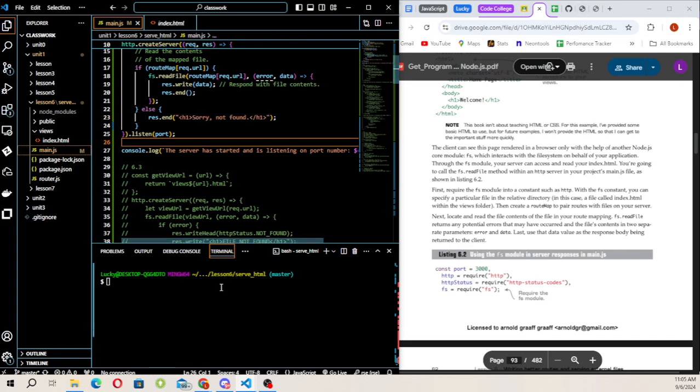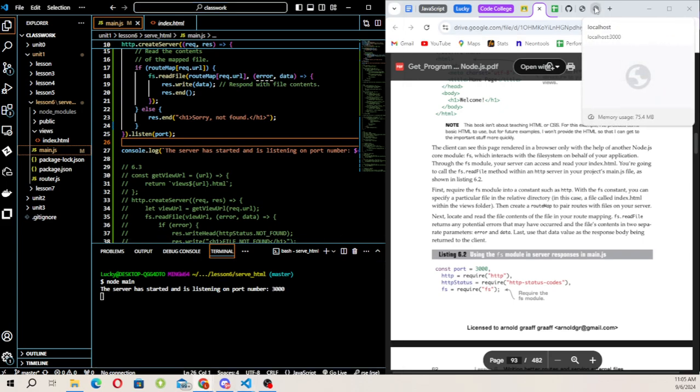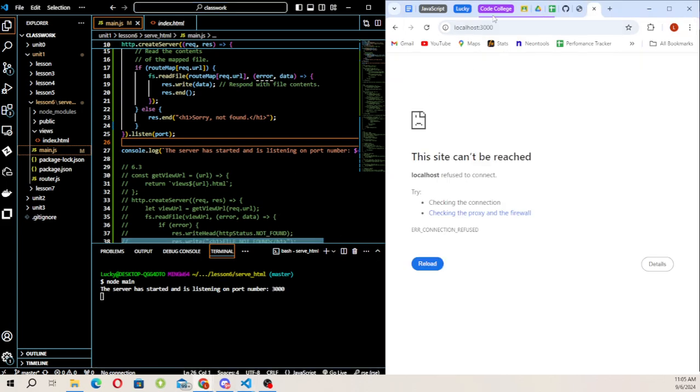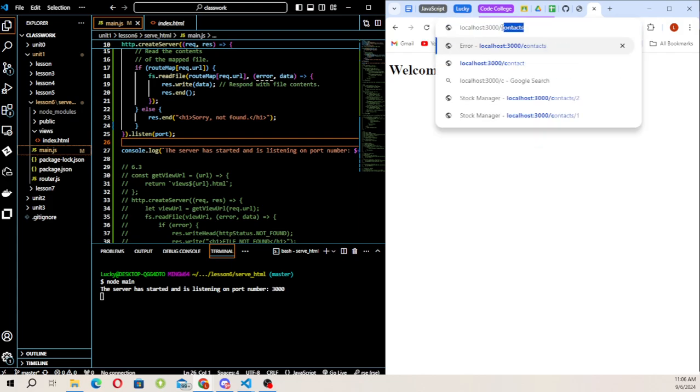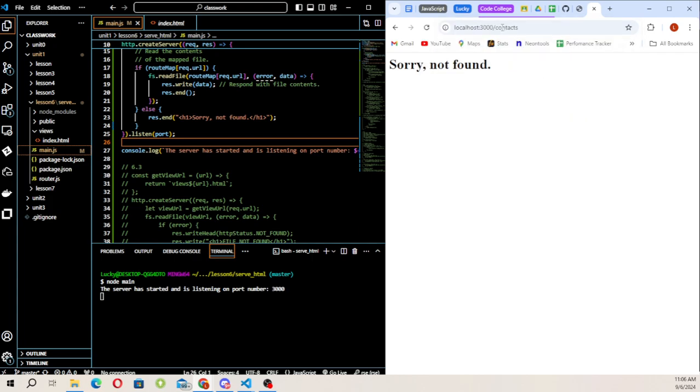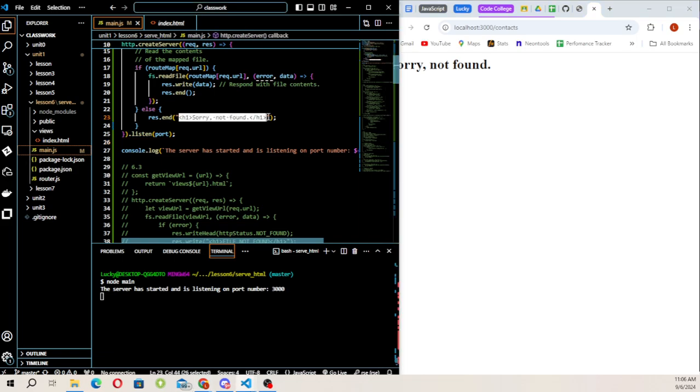So what that looks like on our browser, I may just run the server, and if I go to localhost 3000 and I just go to the default route, right, as you can see it's showing our index.html. But if I try to add something else to try and access a route that doesn't exist, for example, let me say contact, as you can see it says sorry not found, it responds with this here, the else statement is triggered.